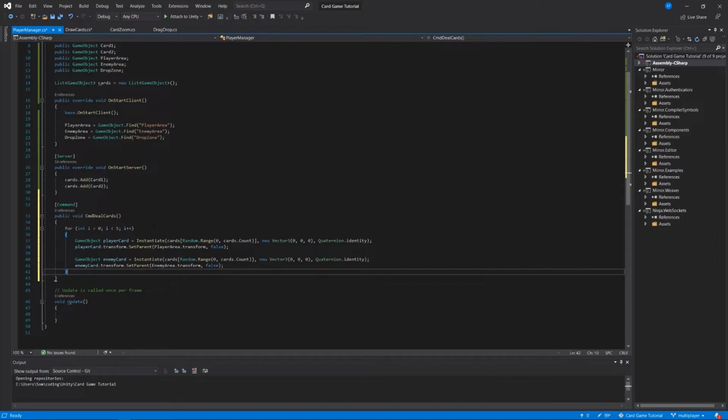I have a game object called player card. I'm going to instantiate it. I'm going to set the parent to the player area, and I'm going to do the same for my enemy cards. Now, let's consider this. This worked when I was playing as a single player with a single game.